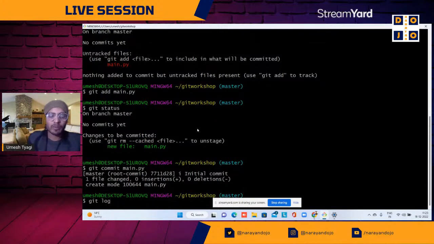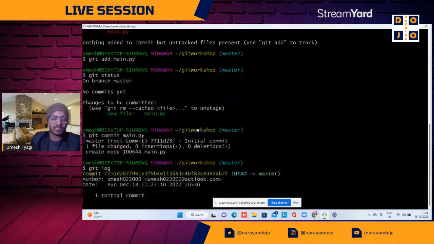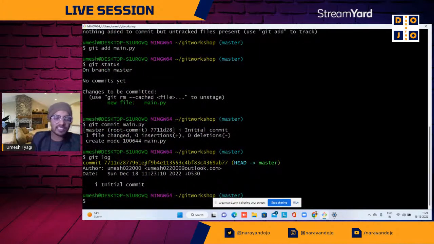If you run the git log command, you can see all of your history that you committed since you started using the Git repository. So I can see one commit in my repository that I made a few seconds ago.